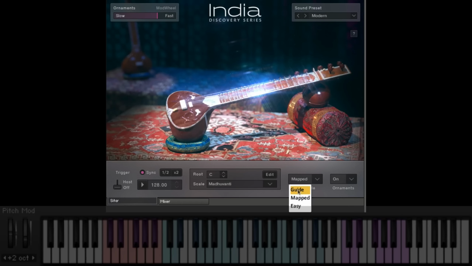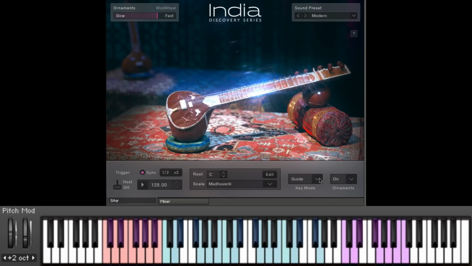So we have a map key mode, guide key mode, or easy key mode, which is very similar to our work in Complete Control with the scale mode. So I still don't know what I'm doing, but at least it's kind of interesting and fun to play with. We also have our ornamentation mode we can turn on and off, and this one we can use our modulation wheel to trigger the ornamentation, how much, fast or slow.